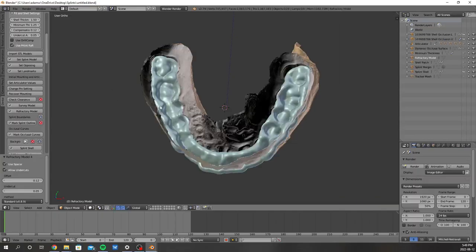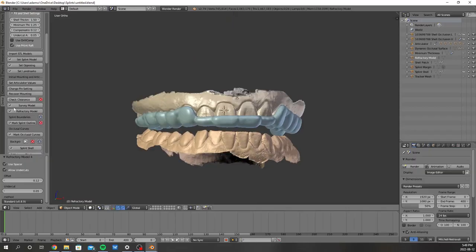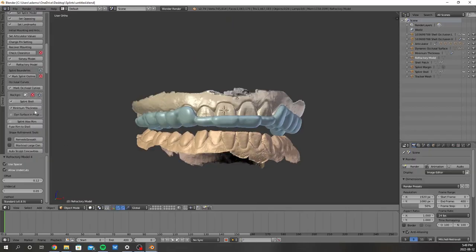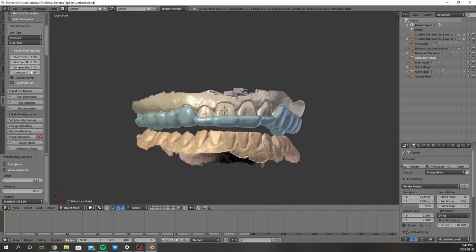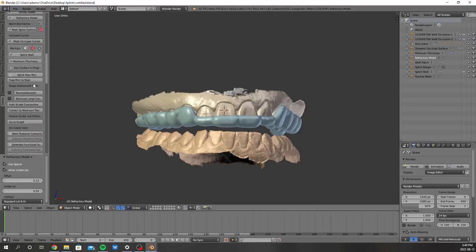So hit commit, and then it gives you this wonky thing. You can see, because we selected auto background, this happens automatically, which is nice. If you don't select the auto background thing, it's kind of a mess and it doesn't do this. So now that we have the shell, this is the splint shell, the minimum thickness is already picked, and generate functional movements is going through excursions and stuff.